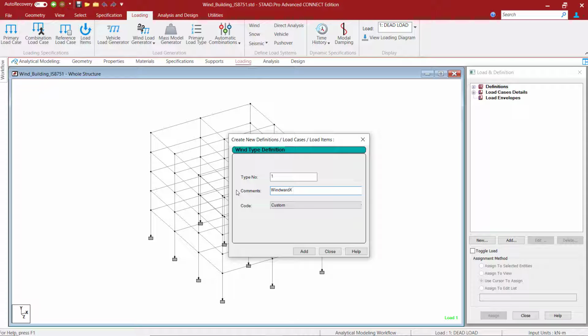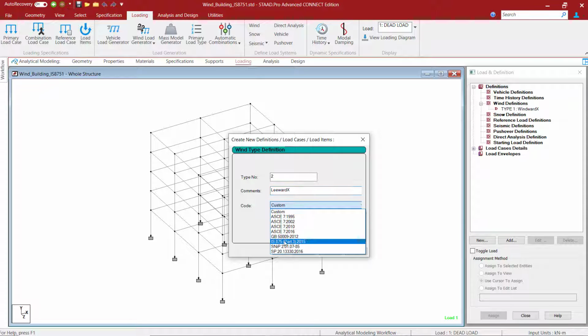windward x, and for the code I'll select the Indian code. We have few other codes also available, but I'll be selecting the Indian code for this session. And for type 2, the wind is acting along the positive x direction, but this time it will be acting at the leeward face. So I'll enter the command as leeward x, and for the third case I will say sideward x.